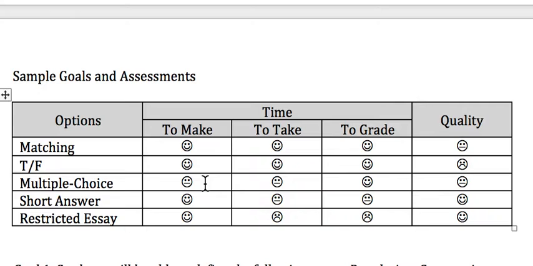You have multiple choice. It takes a little longer to make. You have to think through the different options and distractors. A little longer to take because there's just more to think about for the students. But grading is really fast, and it gives me moderate quality. Again, there is the 1 in 4 chance of getting it right, and so on.